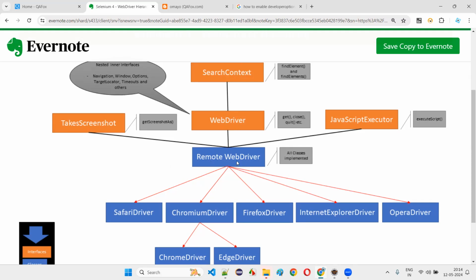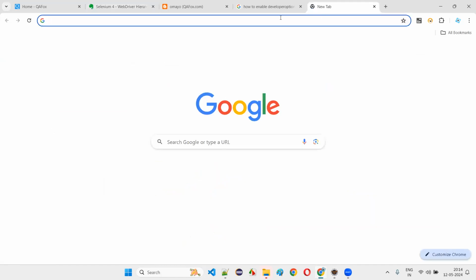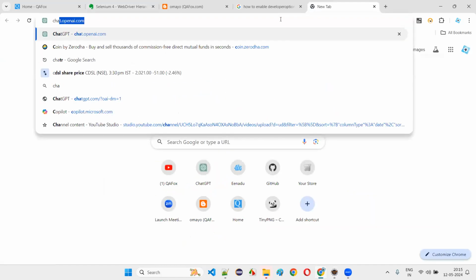It's taking the methods from TakesScreenshot exactly. No need of typecasting. No need of doing anything. Simple. JavaScriptExecutor and all the things are applicable for all the drivers also. I mean, there are the drivers below, Chrome, Firefox, and everything. Yeah. Let's find it out.